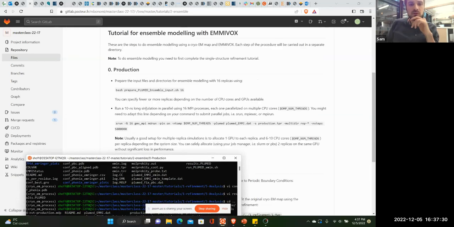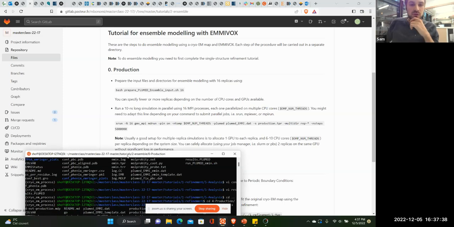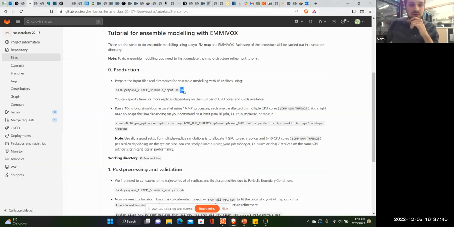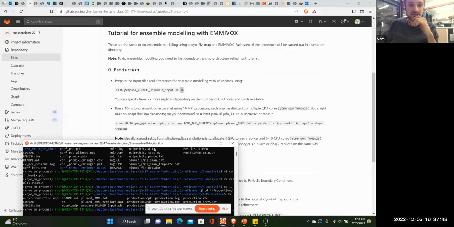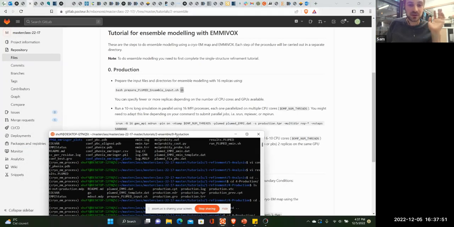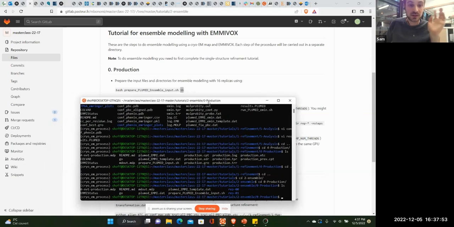So from here, what we want to do is prepare a number of input files and directories that will be used for the Ensemble modeling. In this case, we use 16 replicas. You can change this value in this input script to change the number of replicas that you want. In theory, more replicas will be better, but if you don't have the ability to run 16 replicas, you can run as many as you can.